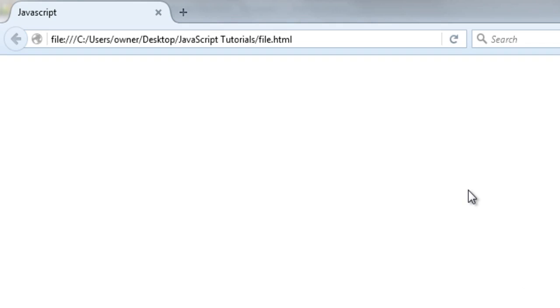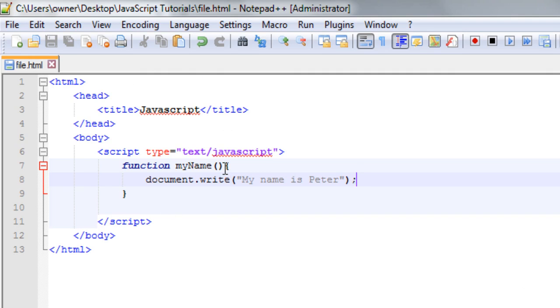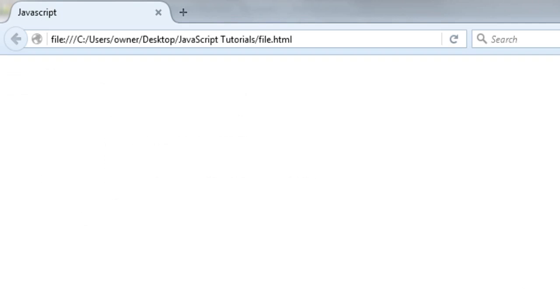This is because only when we call a function will its statements get executed. So let's call the function. The function name is myName, so I write myName and then a semicolon and I save the file, and now refresh the web page. You can see now I am getting the string on the screen.